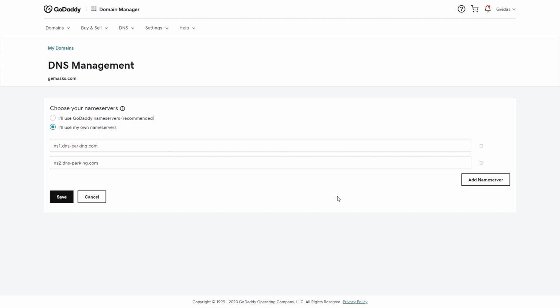So this is how you can point a GoDaddy domain to a Hostinger account.